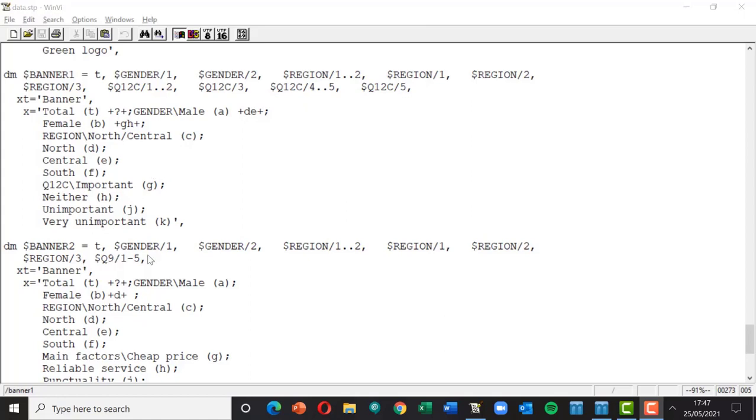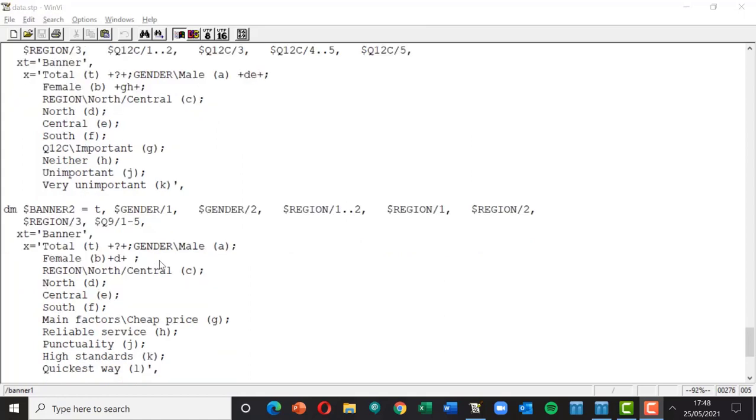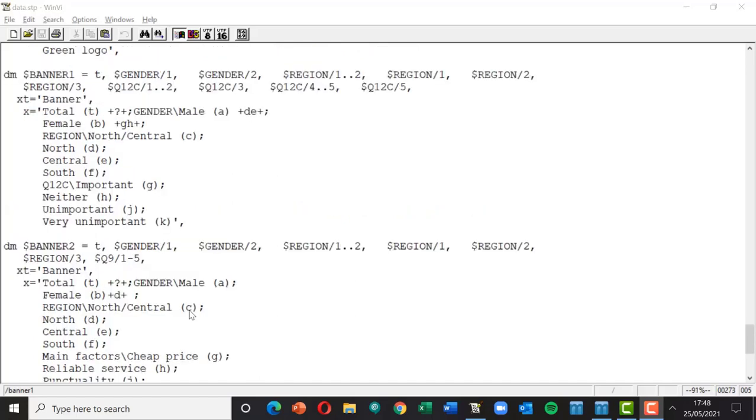And then we've got another banner down here, which is fairly similar. And this has got question 9 on the end of it. And question 9 is a multi-response question. You can see its main factors. So for this particular banner, you'll see that people could obviously answer any number of these 5 answers here: 1 of them, 2 of them, 3 of them, 4 of them, or indeed all 5 of them, or none of them, of course. So they're the two banners that we're working with.